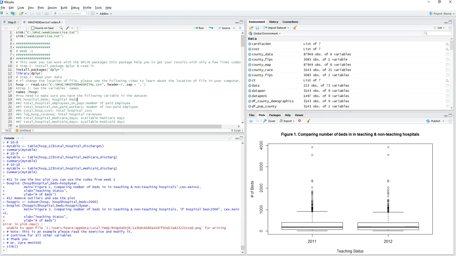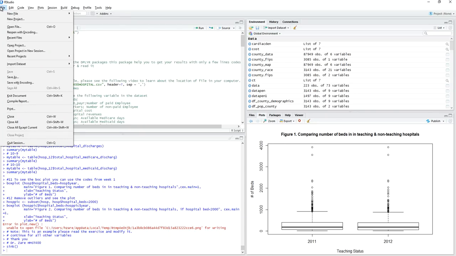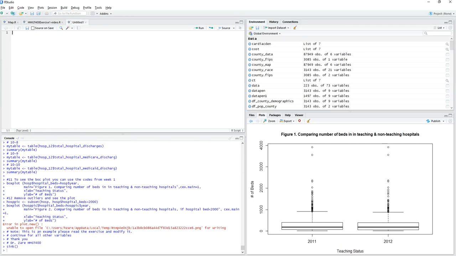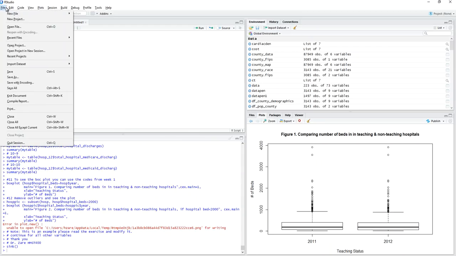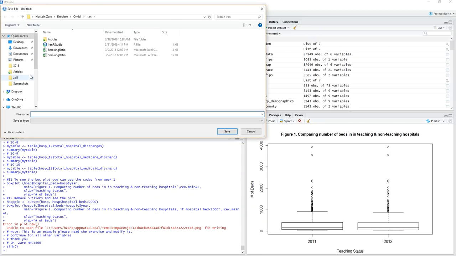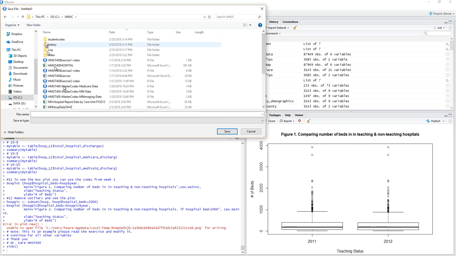First of all, you need to go to RStudio. I already have this, but I'm going to show you how to generate it. Click on File, then New File, and then go with R Script. This is the R Script here. I'm going to save it. It's an empty file now. Let me call it HMGT400 week 1 exercise.